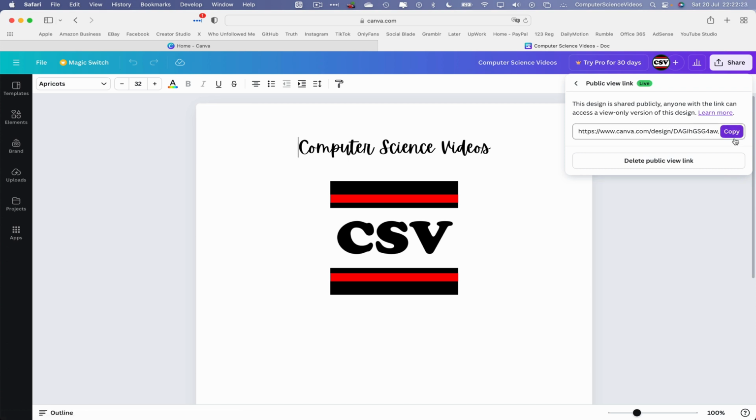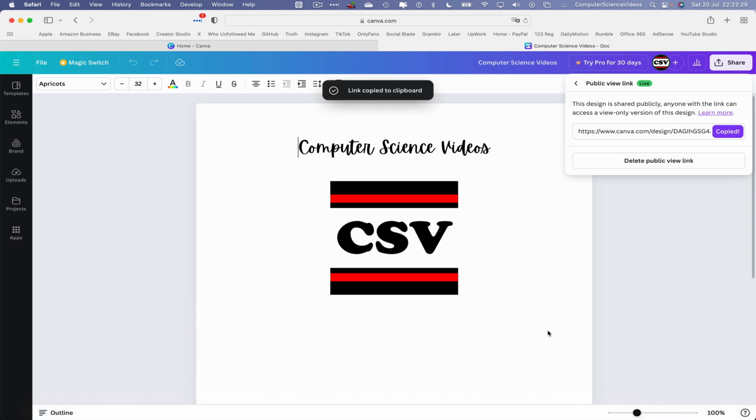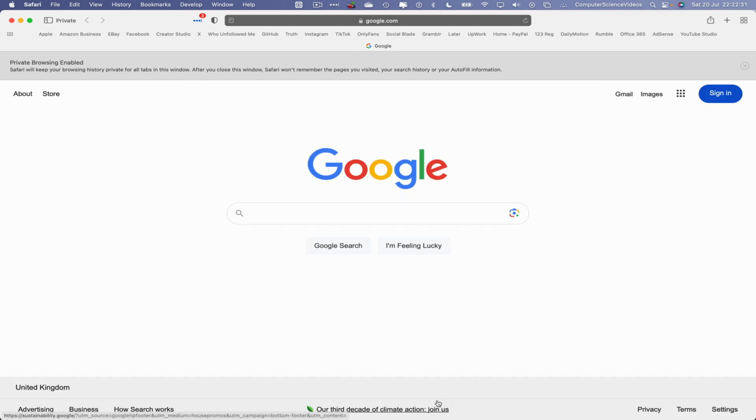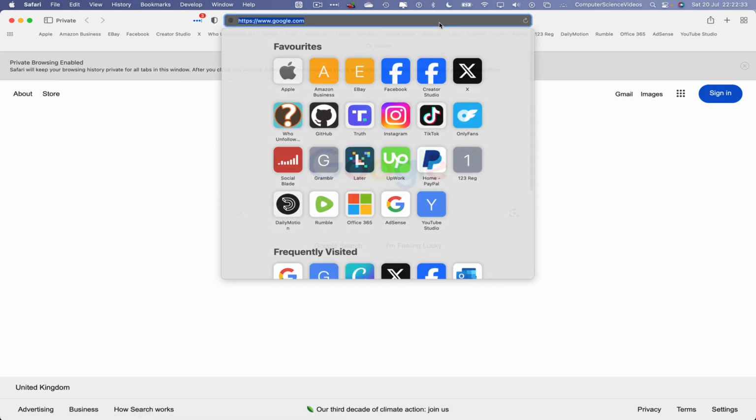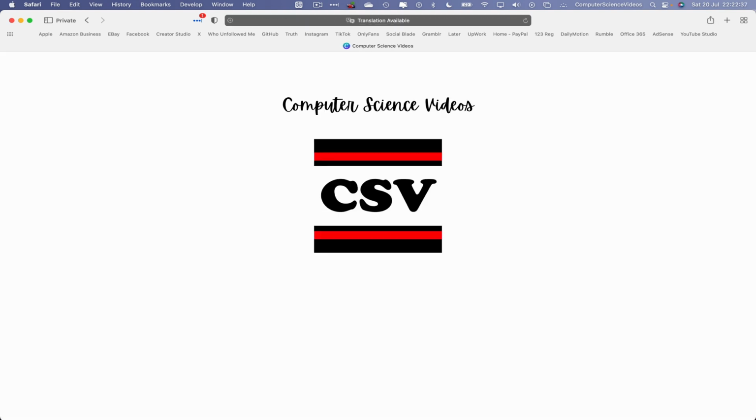So if I were to, let's just say, click on copy, then go all the way down to the dock, go back to Safari, right click this, new private window. This will open up a new web browser in incognito mode. Let's now paste, Command V, enter, and there we have that document that was shared with the public on the public platform via that link.